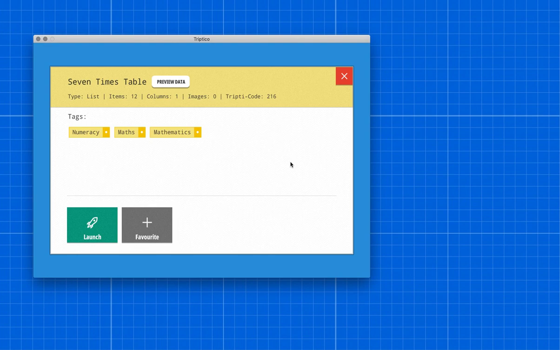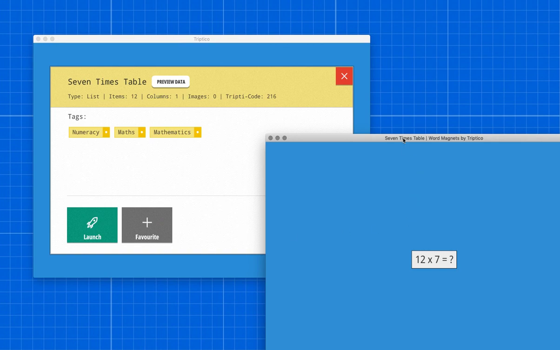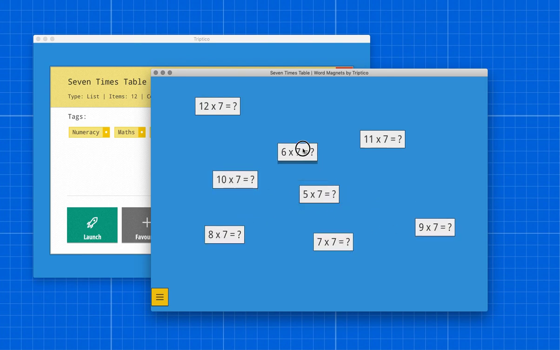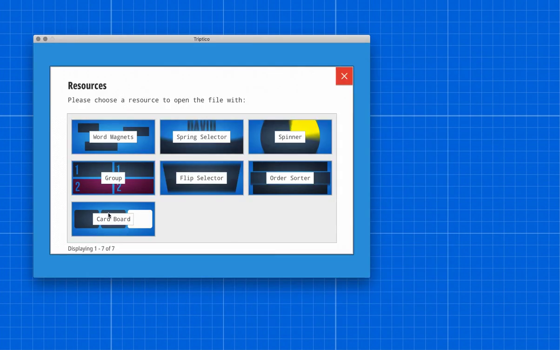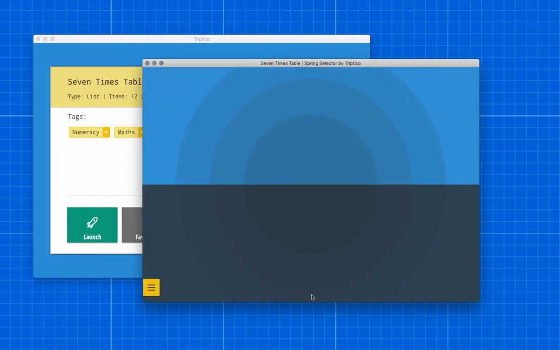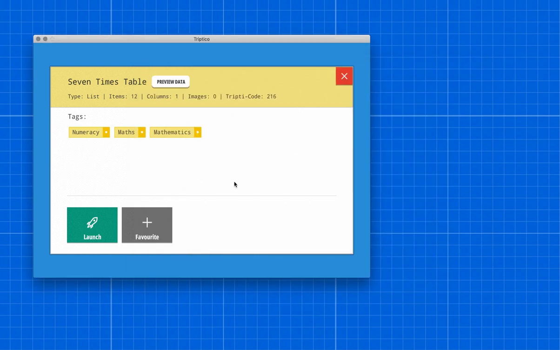That could be helpful as well if I want my students to revise their 7 times table. I just give them that code and say open Triptico, type in 216, and then they can launch the activity. They might decide to launch it with word magnets, and so they could have all the different sums scattered around the screen. They could open it with the spring selector. So again, this would just randomly give them a sum, 11 times 7, etc. Okay, so that's how you would create a very simple list with one column.